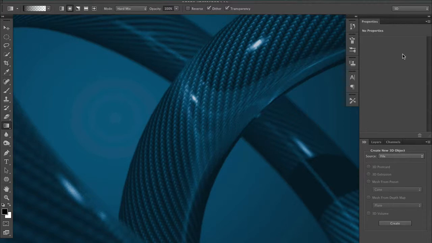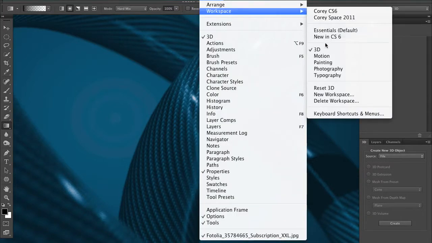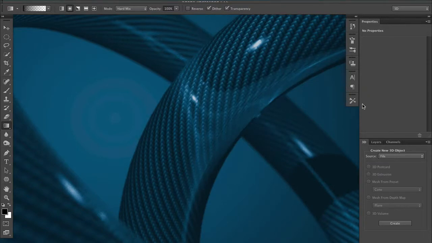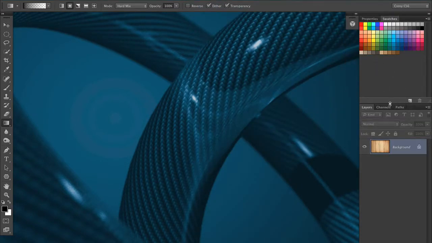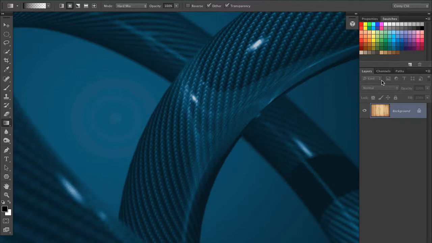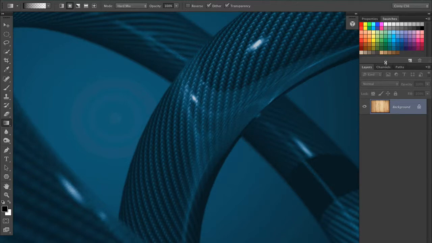So the workspace that they have preset under Workspace 3D is pretty good, not necessarily the way I would like it. And this is the great thing about Photoshop, that you can customize it to the way you work. So for instance, I actually have a workspace I've already set up for myself. I'm just going to go ahead and select that. And you can see I like to have my swatches panel visible. I want my layers panel to be as big as possible so I can see all of my layers, or most of my layers in most cases.